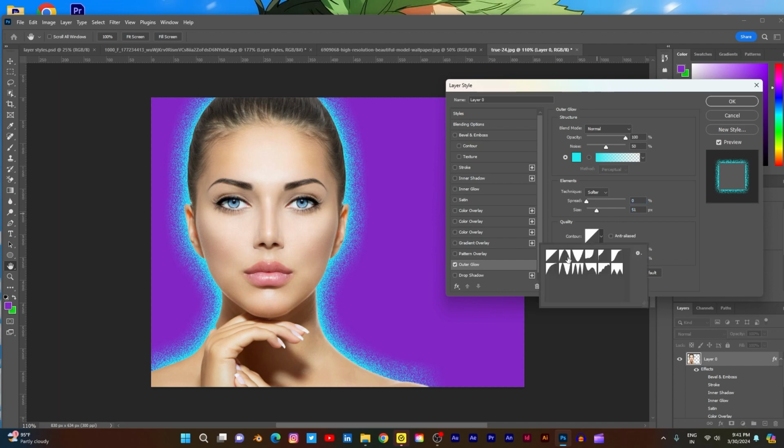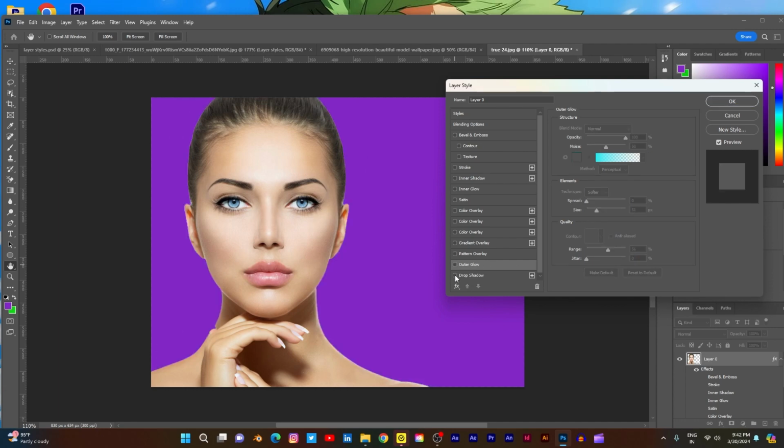And of course here we have contour effects. You can give beautiful contour effects. See, it is interesting. It's a very interesting effect it is giving. And the range, and the jitter means the roughness. Okay, outer glow, and then come to the drop shadow.